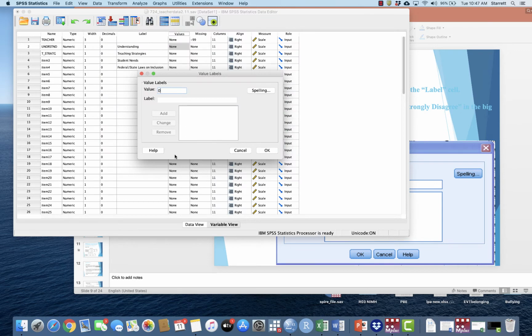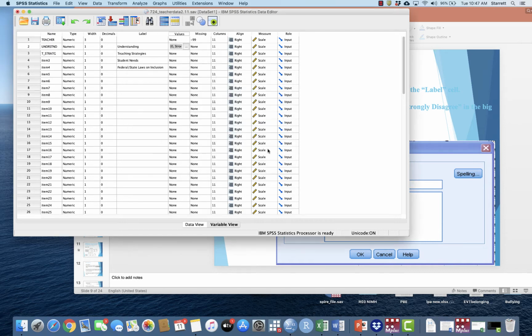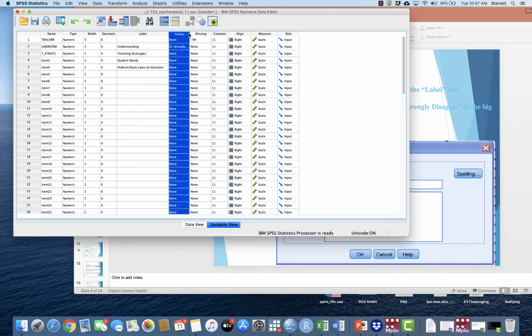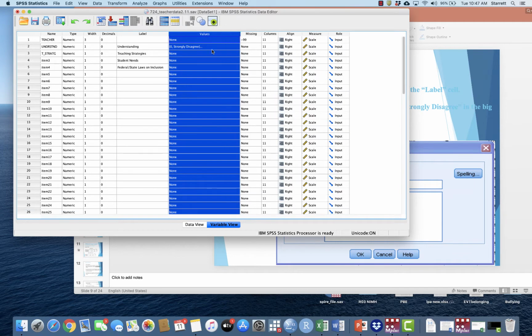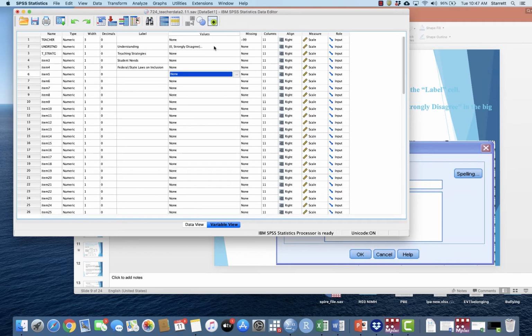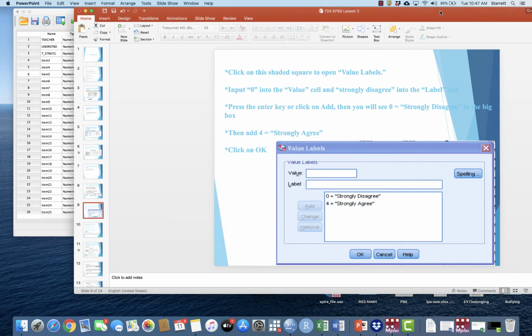We'll type a 0 for strongly disagree, and we're going to add it, and we're going to do the same thing for 4, strongly agree. All right, and simply say okay. And so I'll show you. Now we've got our 0 strongly disagree to 4 strongly agree.